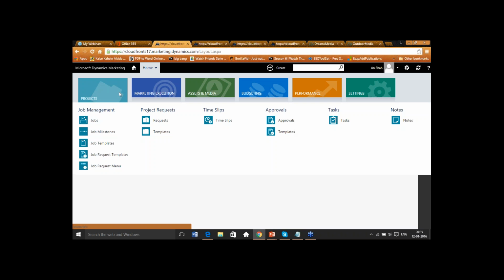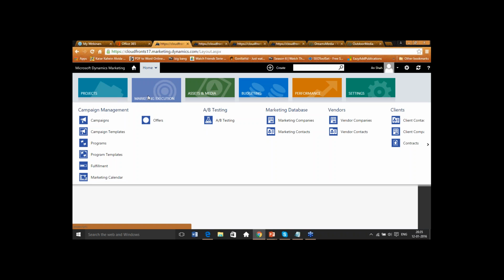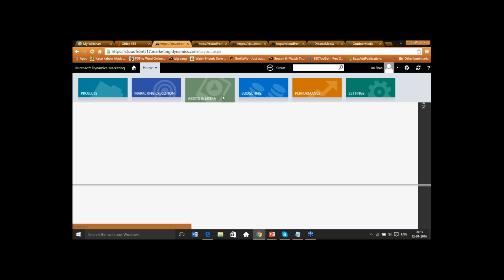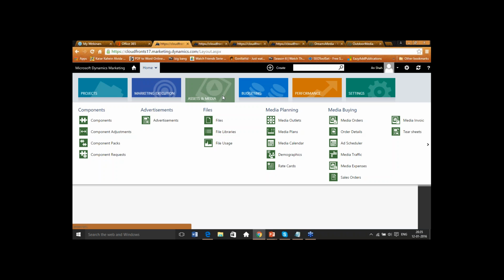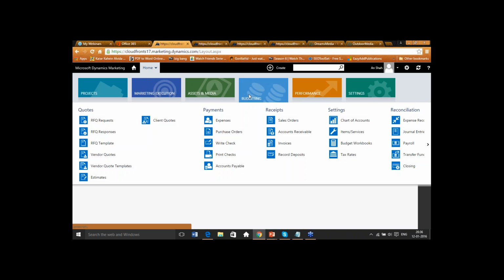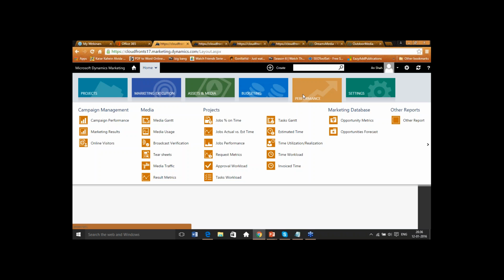As we can see, MDM provides options like projects, marketing execution, assets and media, budgeting, performance and settings. Under projects, we can manage project related things like jobs, requests, time slips, approvals. Under execution, we maintain campaigns, A/B testing, marketing companies, vendor companies. Under assets and media, we maintain all the files, file libraries, advertisements, media outlets, media orders. The same is for budgeting and performance.